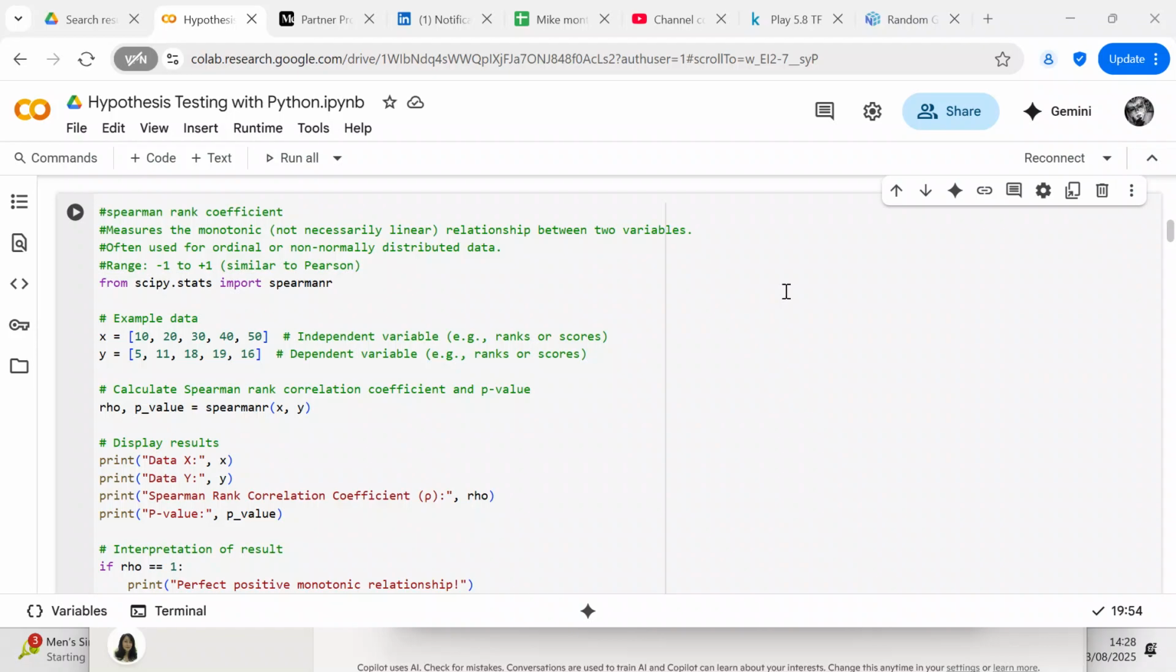So what we're going to do is write a program in Python to prove the Spearman's rank coefficient. And when we write that program in Python, we're going to have to import a library to execute the program. So from scipy.stats, we're going to import spearmanr. So scipy is Python's scientific library, and stats is the statistical module within scipy. And spearmanr is the function that we're going to be using.